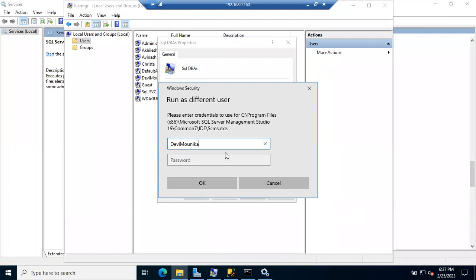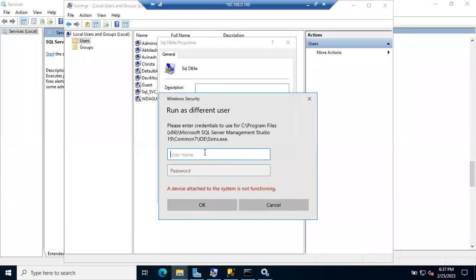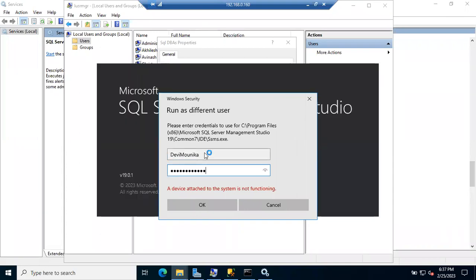Okay, Devi Monica. While creating this account, I gave one password for the Devi Monica user. So I'm going to add that password now. 1 2 3. Click OK. Devi Monica and 1 2 3.